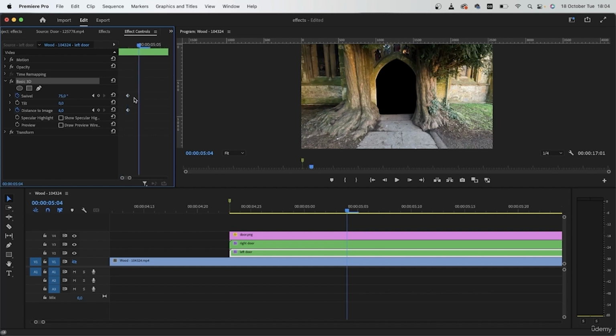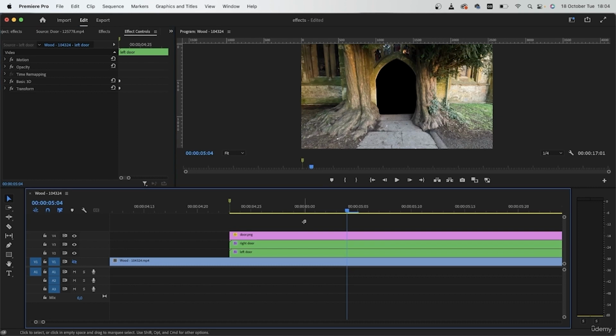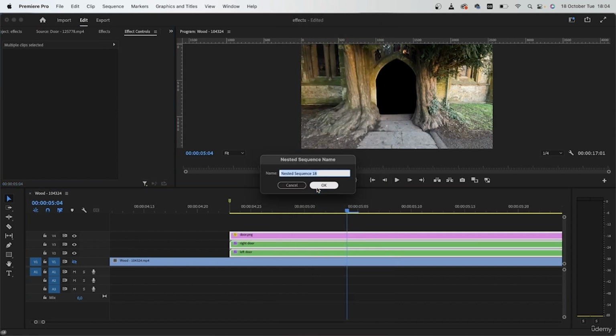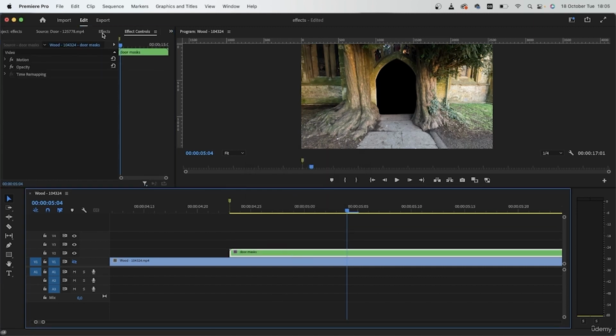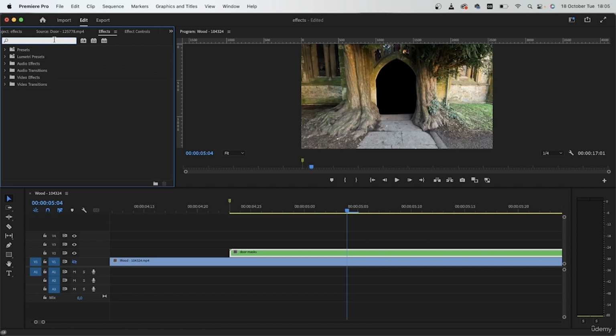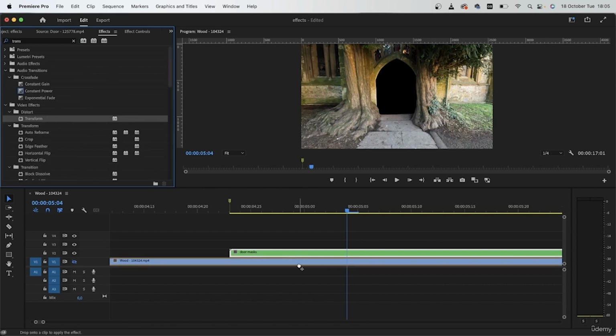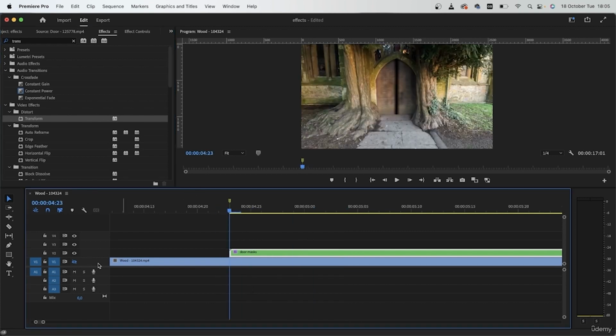Let's ease in and ease out these keyframes. All right, close this off, and now we're going to have the camera zoom in towards the door to reveal the second video. So grab all 3, nest, call this door mask. On door mask, we're going to add the transform effect. Add this right above, and we're basically going to just zoom in as this transition is happening.